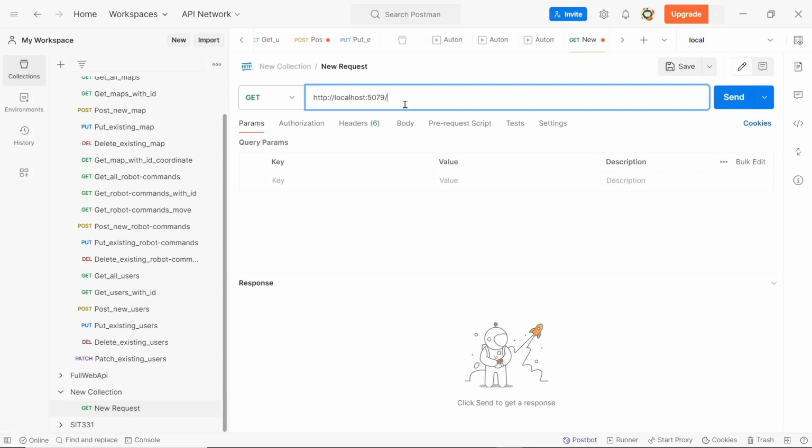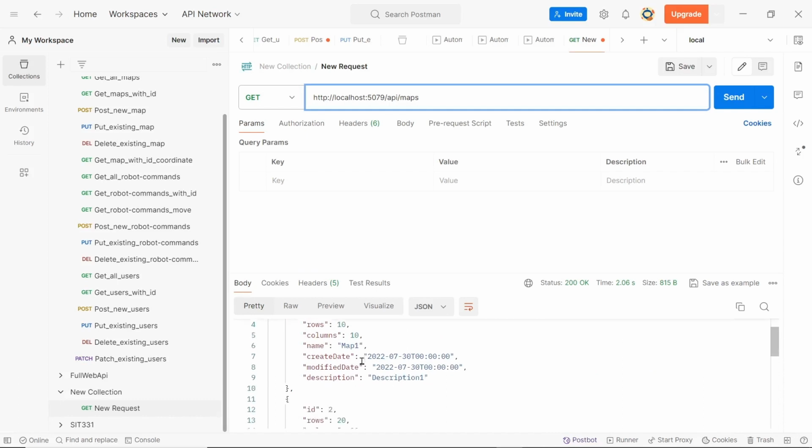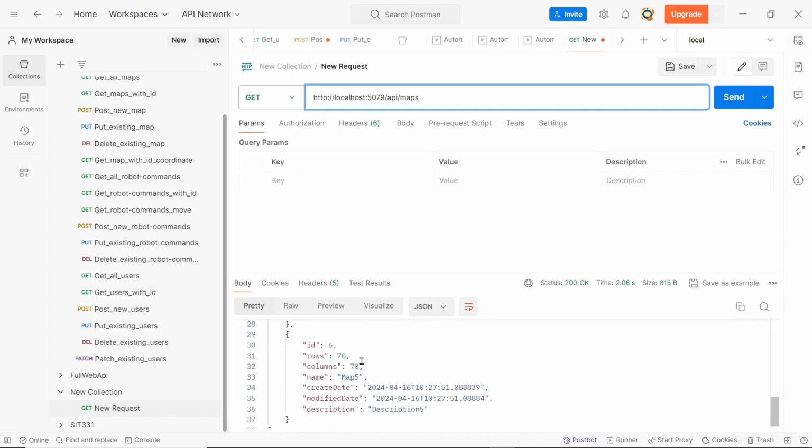Use the first endpoint, which is API slash maps, and click on send. As you can see, it is returning the maps with their particular IDs and all the details from the map table. Then we have another endpoint, which is map square.